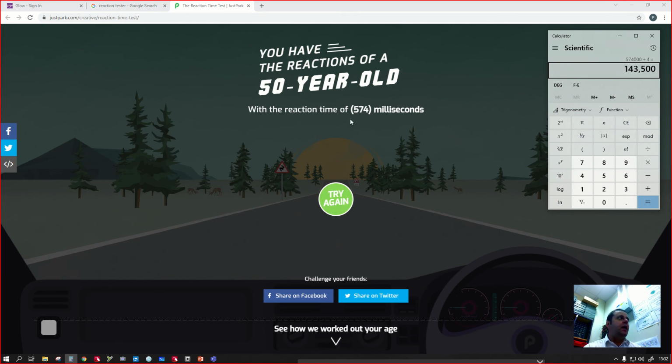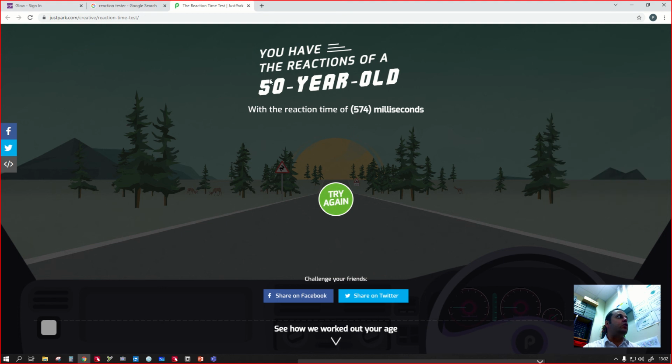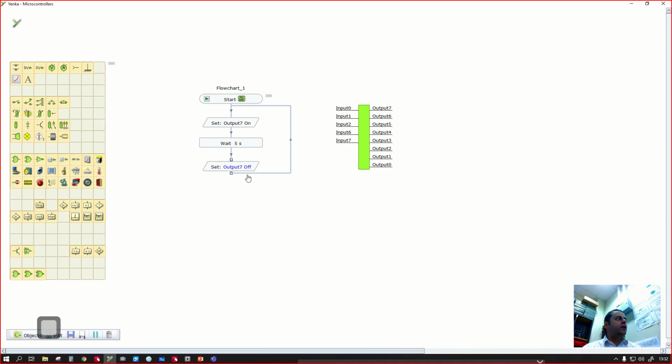As a microcontroller, I'd expect your reactions to be a bit faster than that. I think you could be down at about 200 milliseconds. Still, a microcontroller is still going to outstrip you in terms of its reactions. So when we look at that Yenka file, it's going to go off and then come back on again 4 microseconds later. So to you, that's an unfathomably short period of time.